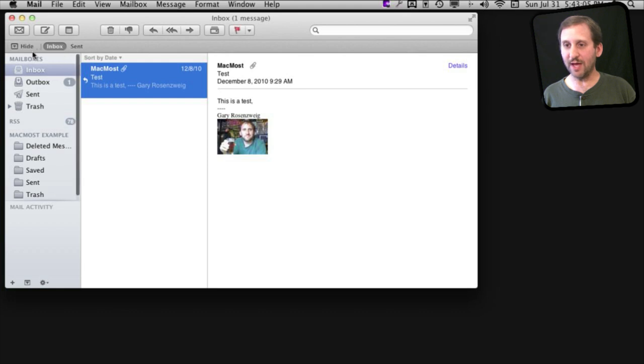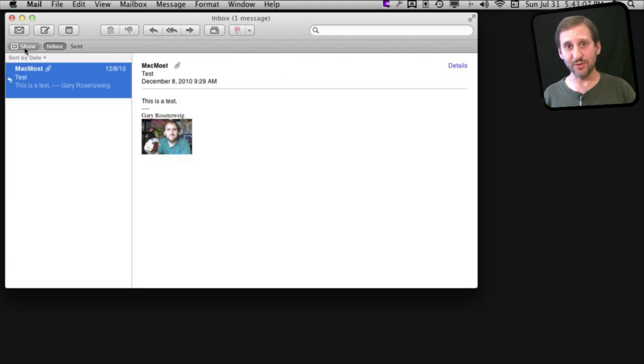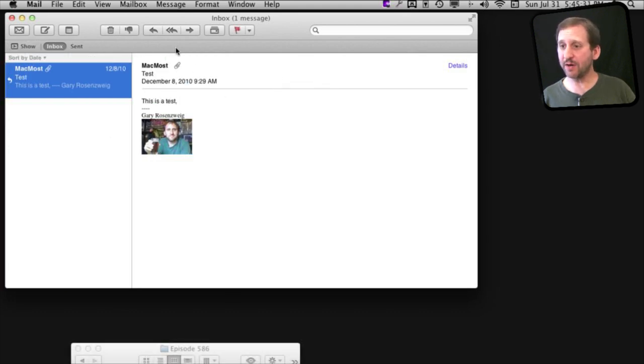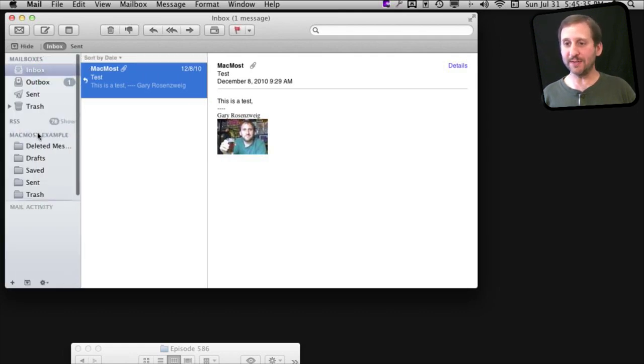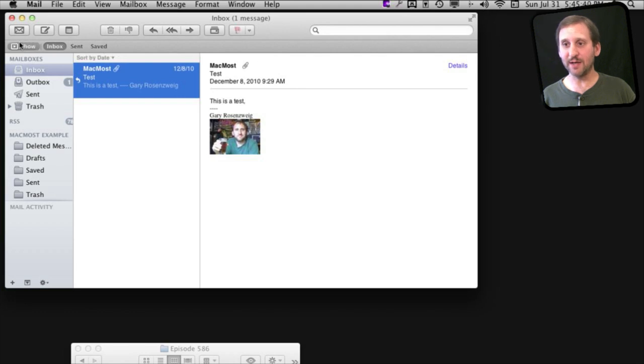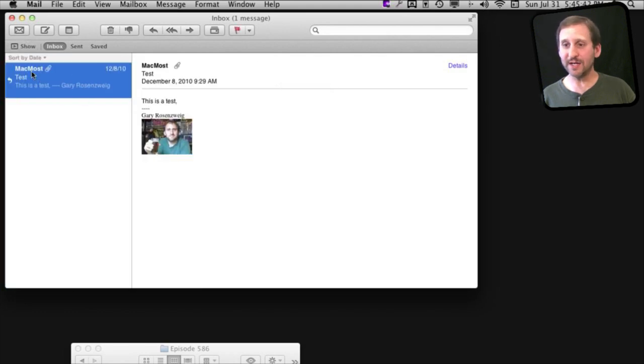But if you like this new layout and you don't want to have your mailboxes visible, there's another way to do it. You have this bar here at the top, and it kind of is like the bookmarks bar in Safari. So you can take a mailbox here and drag it to this bar and place it there. Now you can get rid of your mailboxes here, and you can actually drag and drop messages in there. So if I wanted to put this into Saved, I can just do that.